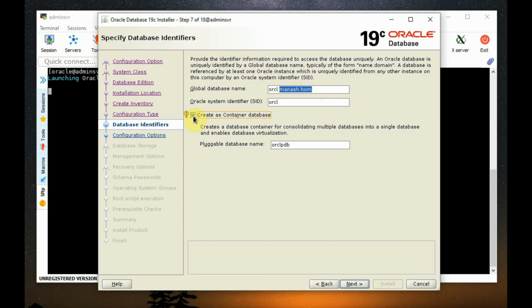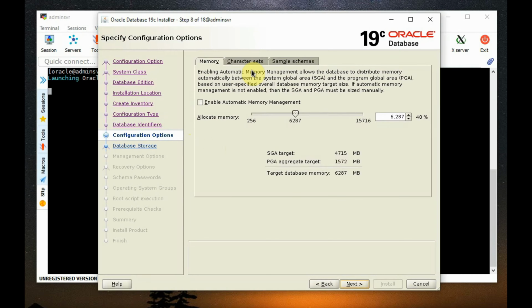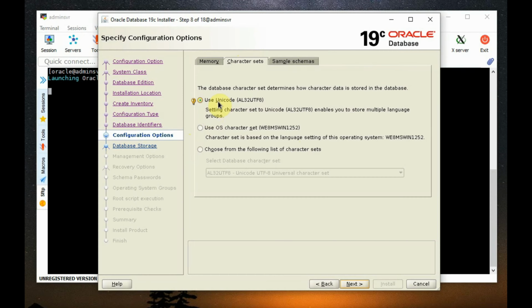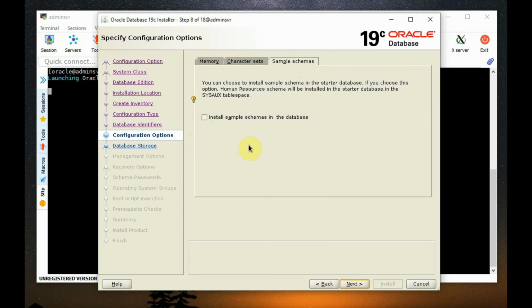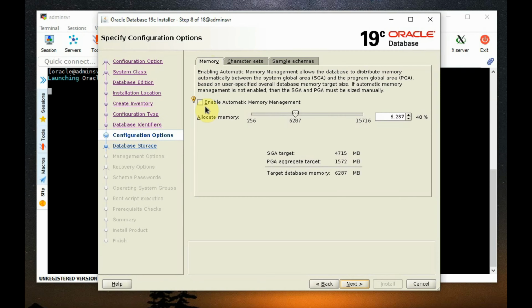And I'm not going to create any pluggable database or the container database structure here. So I'll uncheck this option, and here you can enable automatic memory management, and I am not using that. Character set, this is the best character set that covers almost everything. So this Unicode AL32UTF8 is the one that we are going to select. And sample schemas, we are not going to install the sample schemas like Scott and other schemas that are used to learn Oracle software.